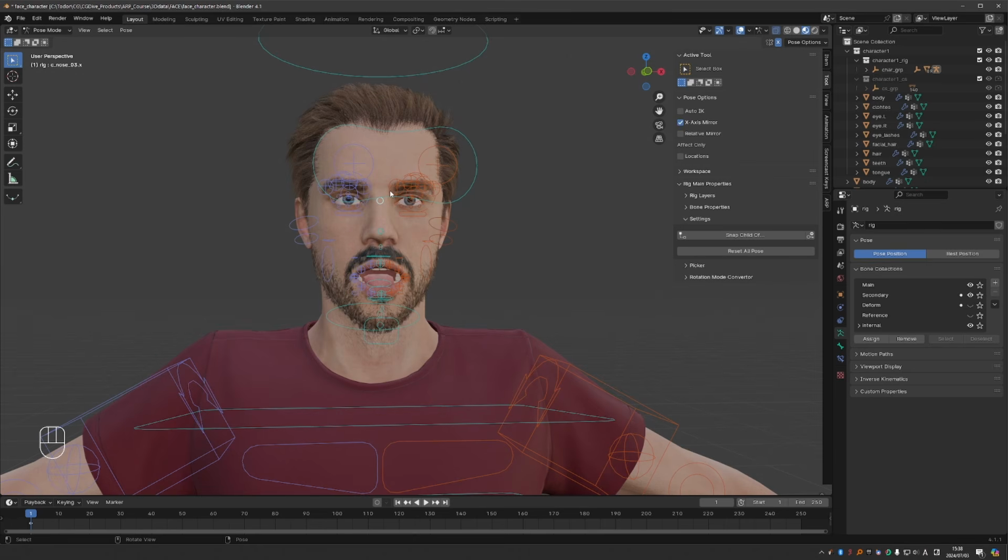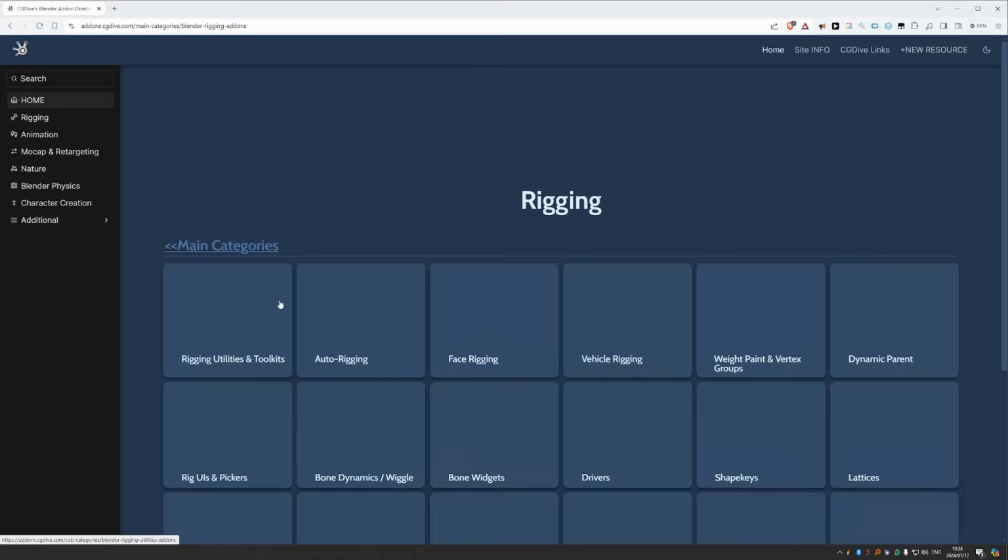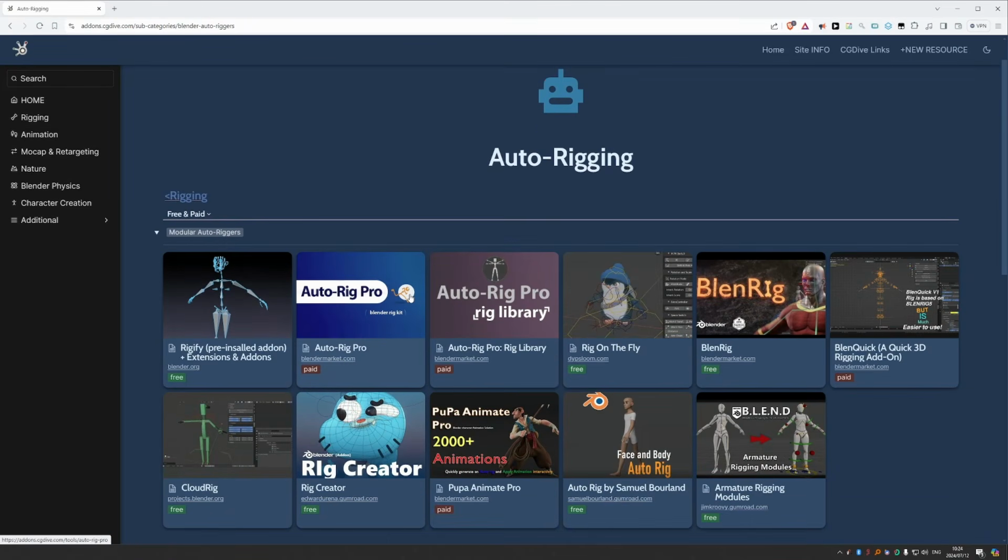These are the default controls that we get with the AutoRig Pro face rig, but now let's see what we can customize. Before we get into the customizations, let me mention addons.cgdive.com. This is CGDive's directory for Blender resources, and my goal is to organize Blender add-ons in logical categories. For example, AutoRig Pro is found under rigging, auto-rigging, and you may be surprised to find out that there is a lot more than Rigify and AutoRig Pro when it comes to auto-rigging.